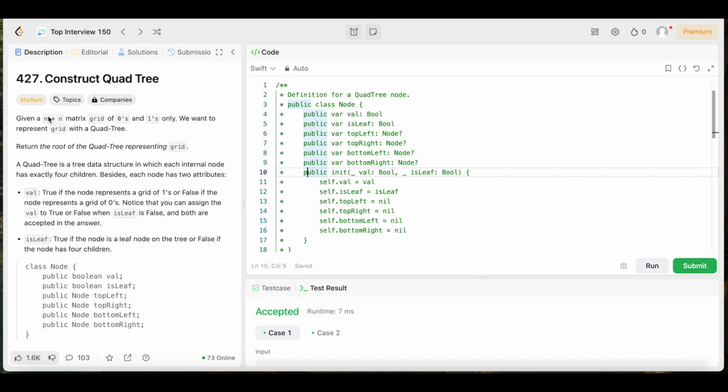Now let's see what the question says, y'all. Question says, given an n by n matrix grid of zeros and ones only, we want to represent grid with a quad tree. Return the root of the quad tree representing grid.